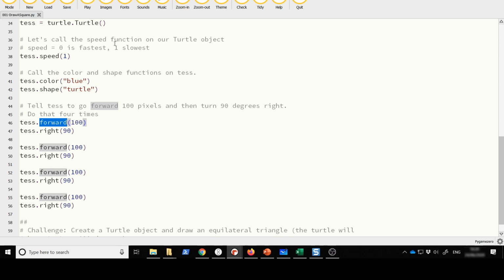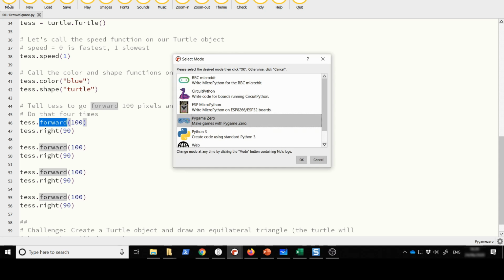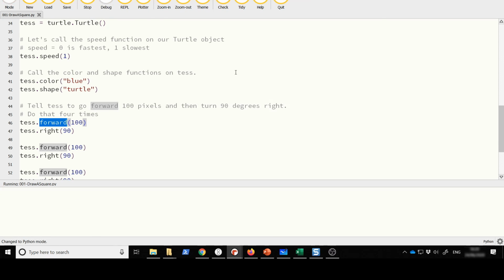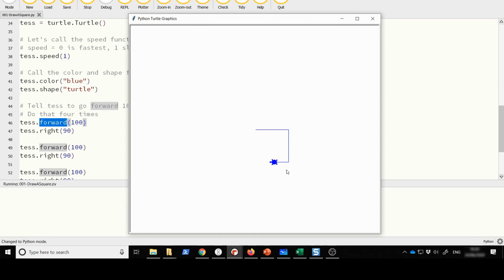So let's have a look at this in action. I just noticed first that I'm in the Pygame Zero mode. I need to be in the Python 3 mode, and then I press run. You see the turtle gets created. It's blue, its shape is turtle, and it drew a square for me. So that's a very brief introduction to how to create an object and the difference between an object and a class, and then how to call functions on an object and pass those functions arguments.